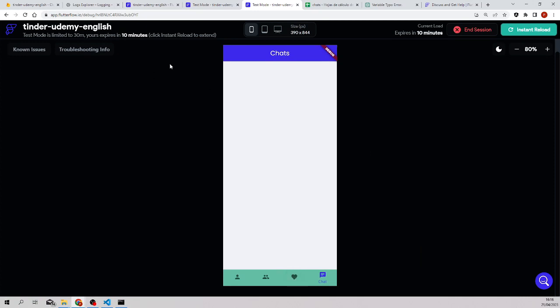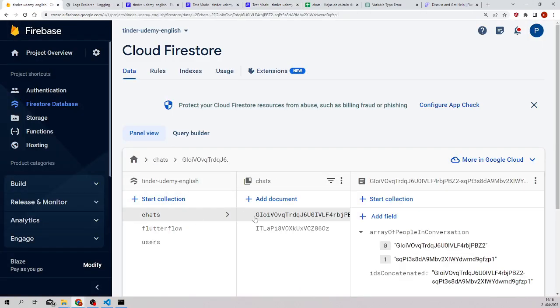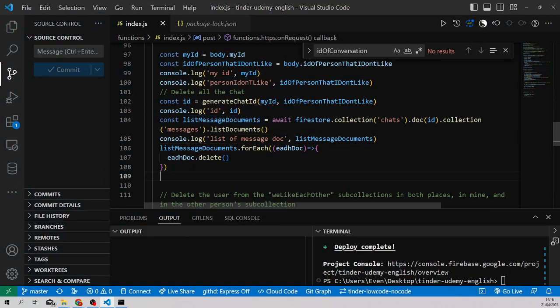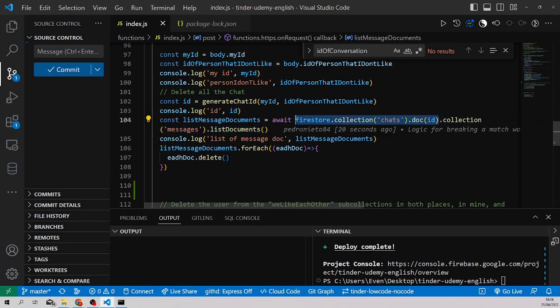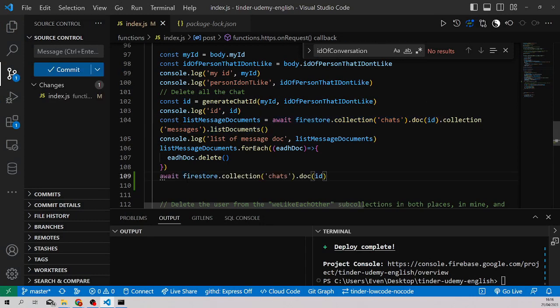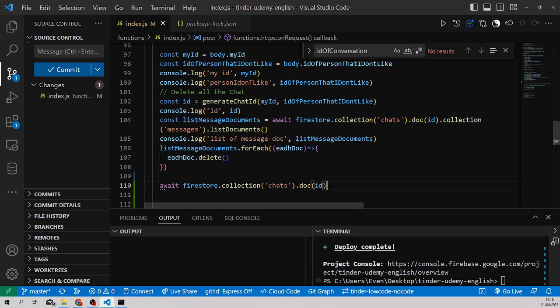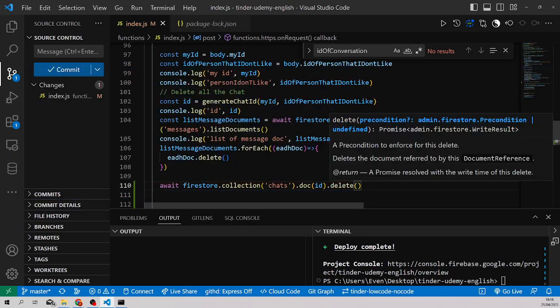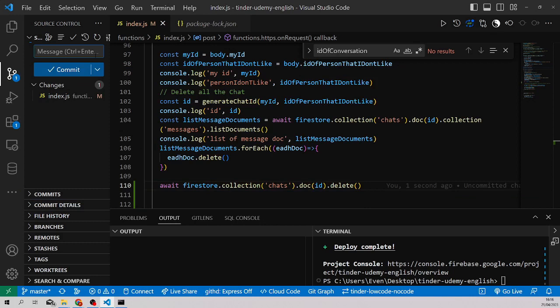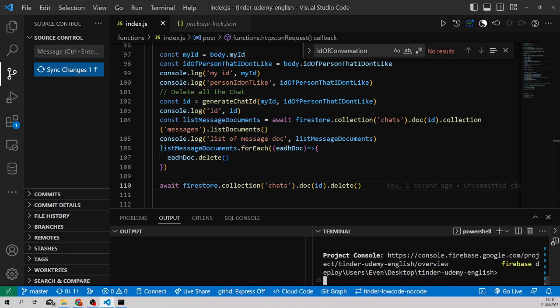Let's test the whole thing, because now if you go to the chats, there are no messages, you see? There are no messages here. But the document is still there. So once we have deleted all the items, we also need to delete the document. Okay, here docid.delete. Adding the deletion of the document of the chat. Okay, I deploy this.